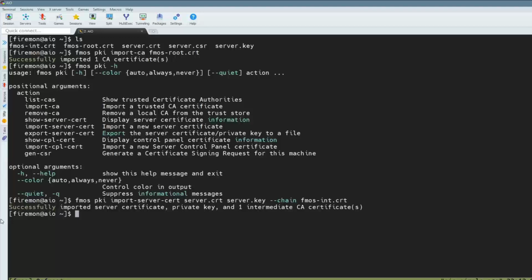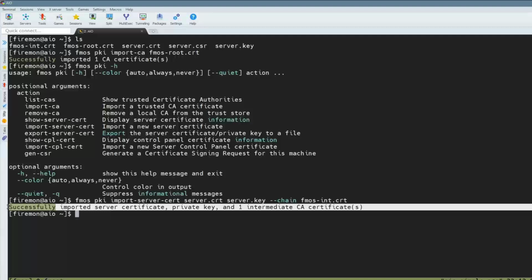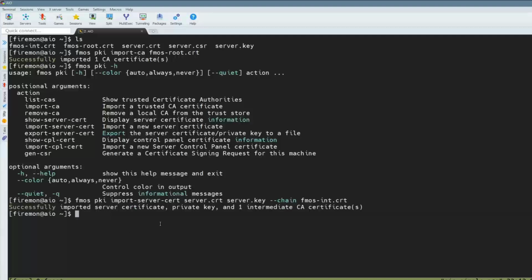Successfully imported server certificate, private key, and intermediate. So this is what you expect to see. So we're almost done at this point. We have to do the same thing for the control panel certificate. These are separate commands. Same certificate is fine, but it's for different ports. So the first command was for the 443 and slightly modifying it to say import CPL cert as opposed to import server cert. Everything else is the same.